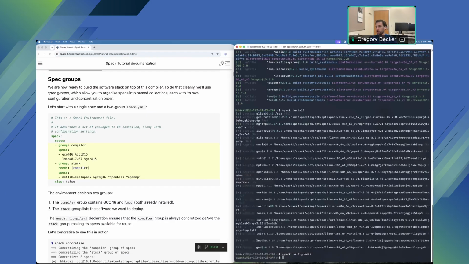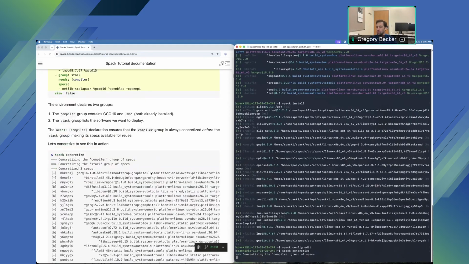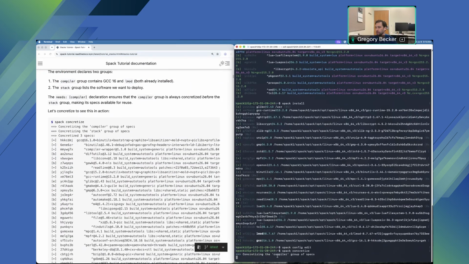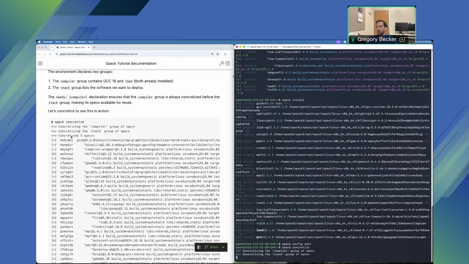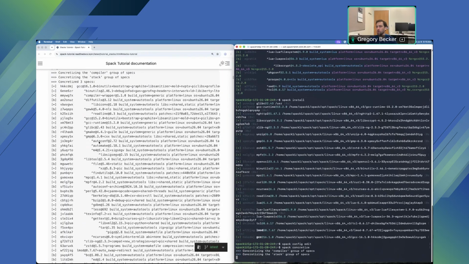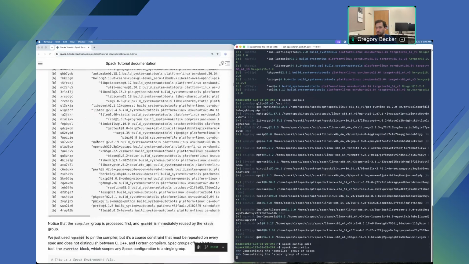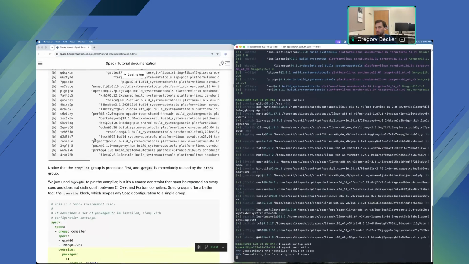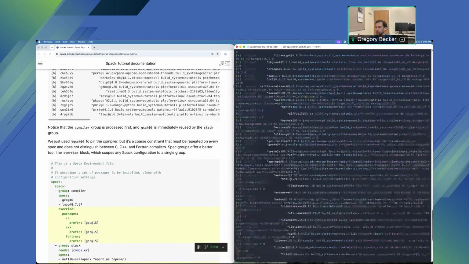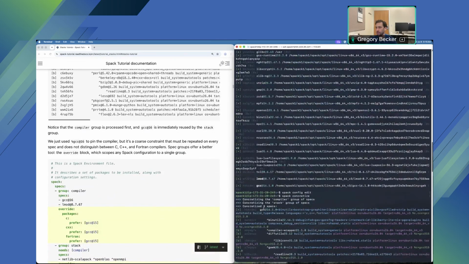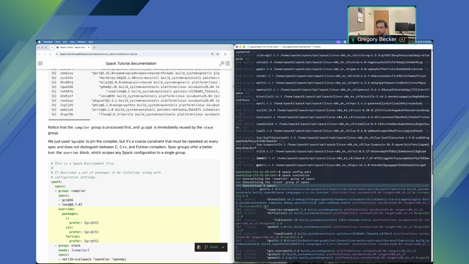All right, I'm going to close that. We're going to spack concretize again. And we'll see what happens. Okay, the compiler group gets concretized. When that's done, the stack group will get concretized. And then we will see three specs, two from our compiler group and one from our stack group. And there we have it, just as we expected.